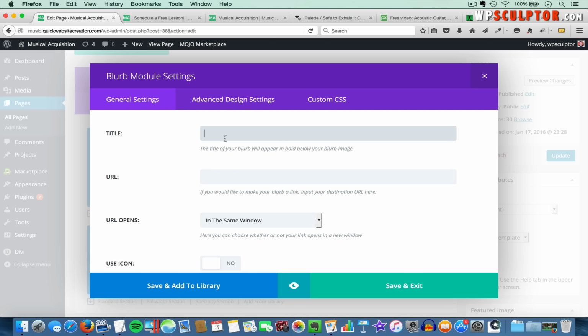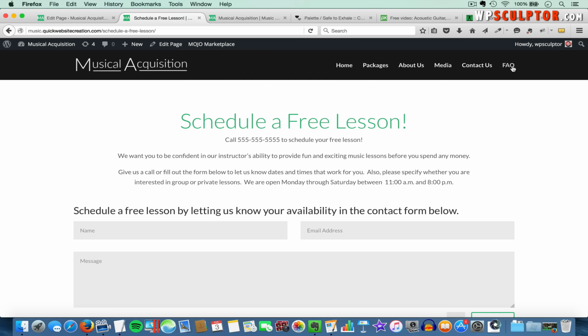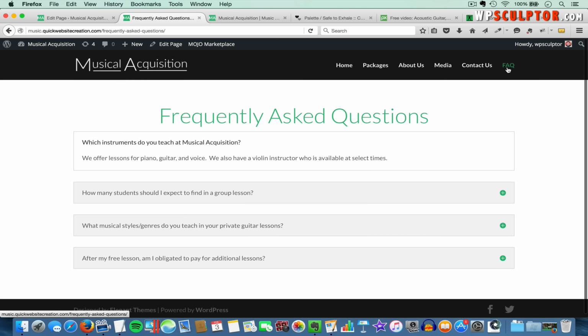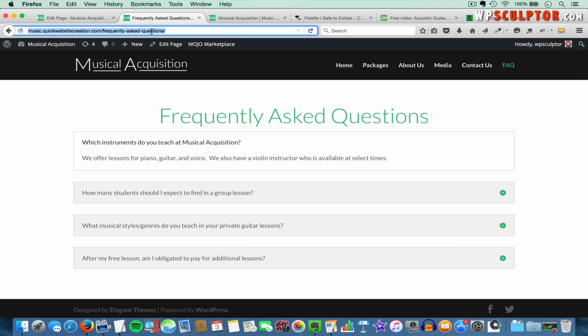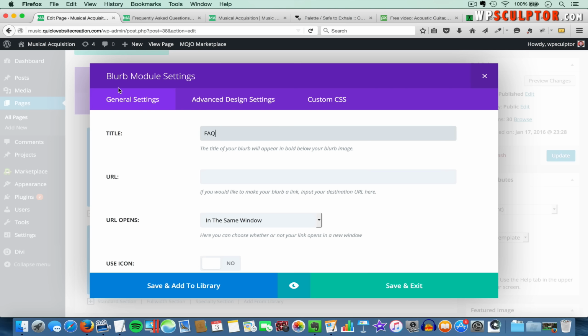So for this first blurb, I'm going to type in FAQ because this is going to reference my frequently asked questions page. And then for the URL, I'm going to go back to the front end. I've got this tab open. I'm going to click on my FAQ page to open that up, and I'll copy the URL, and then I'll come back and I'll paste that in here.